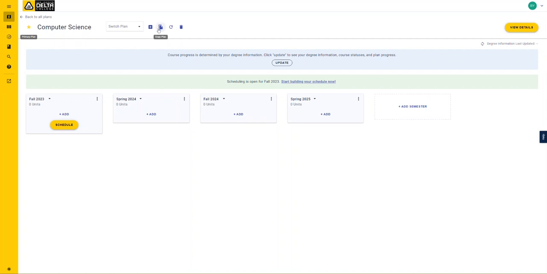Copy plan duplicates the current plan and automatically creates it. Clear plan clears out this entire plan from the courses that you've added. Delete plan completely deletes this plan.